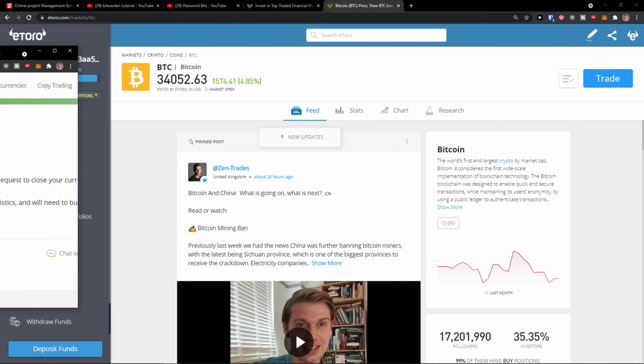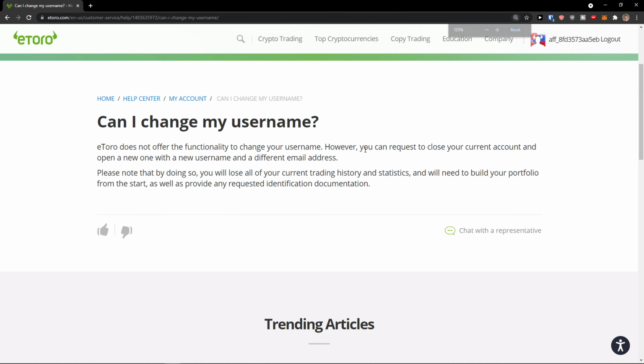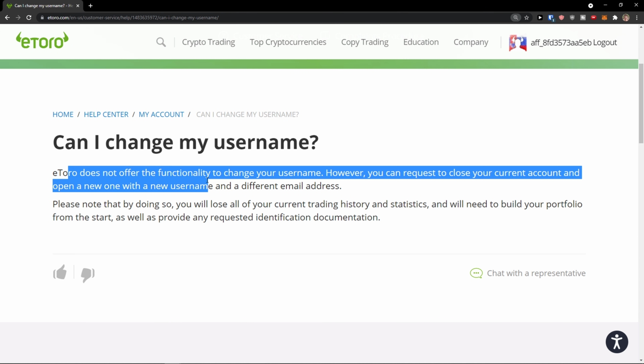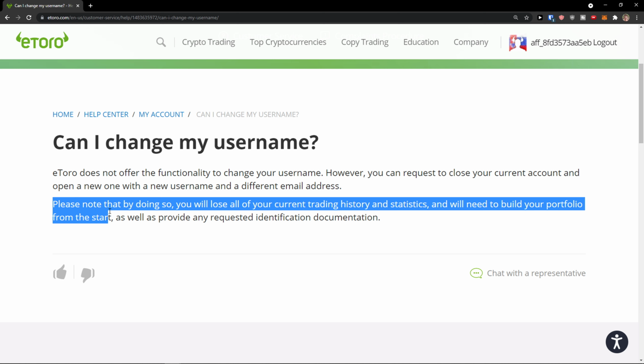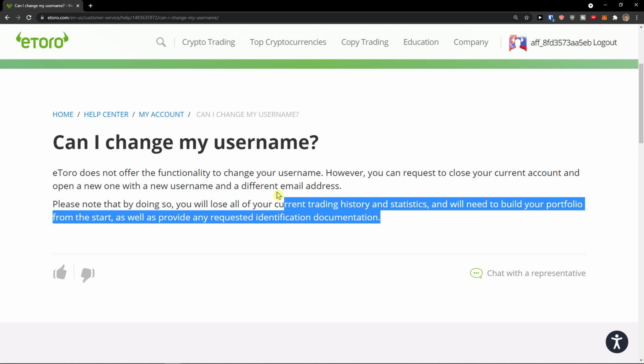So when you come here and search it on Google, you would see it right here. eToro doesn't offer the functionality to change your username. However, you can request to close your current account and open a new one with a new username and a different email address. Please note that by doing so, you will lose all your current trading history and statistics, and you will need to build up your portfolio from the start, as well as provide any requested identification documentation.